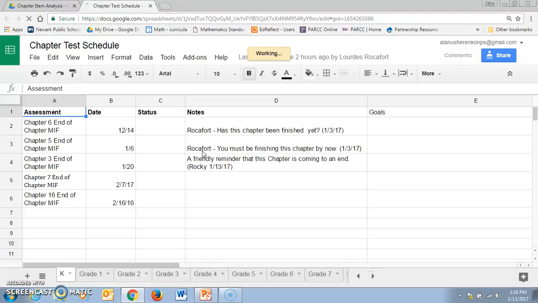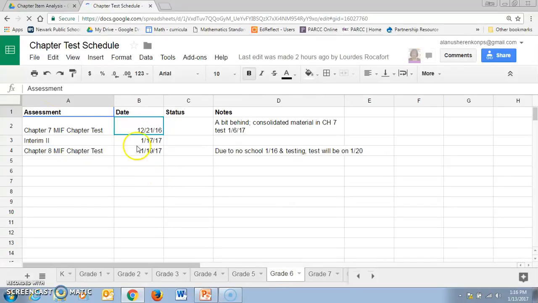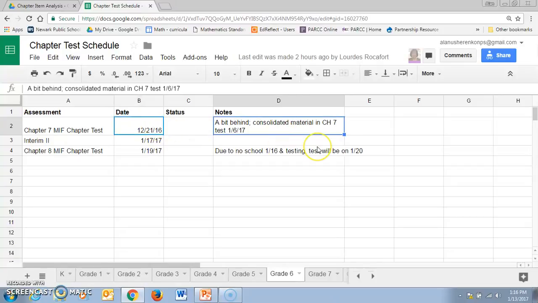And I'm going to give you an example with the 6th grade, because I know Mr. Saoud has already input some of his data. So if I go over to grade 6, for example, over here, the Chapter 7 Math and Focus chapter test was scheduled to be administered on the 21st of December. Mr. Saoud left a note behind saying that he was a little bit behind the pacing and that he's going to administer it on January 6th. So thank you, Mr. Saoud, again, for writing in the proper notes.